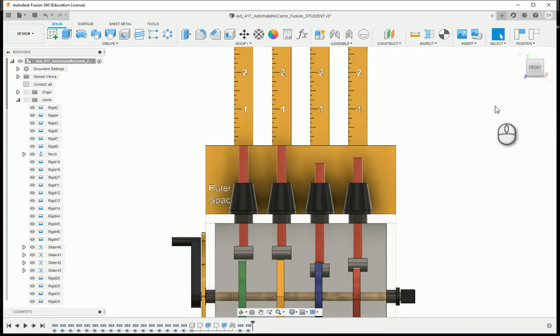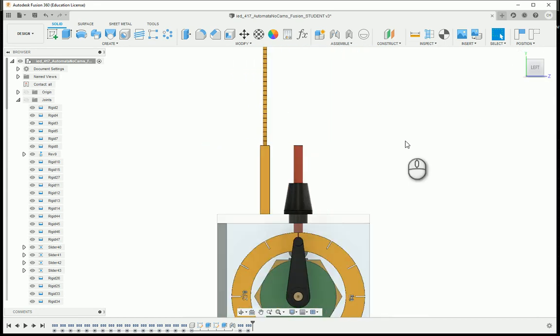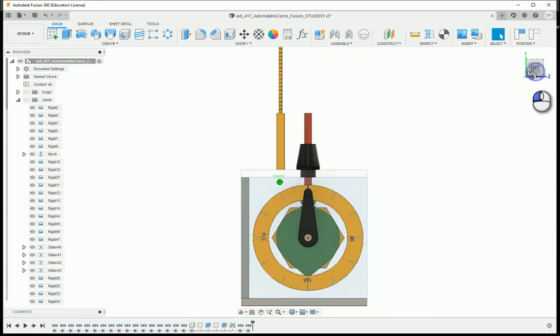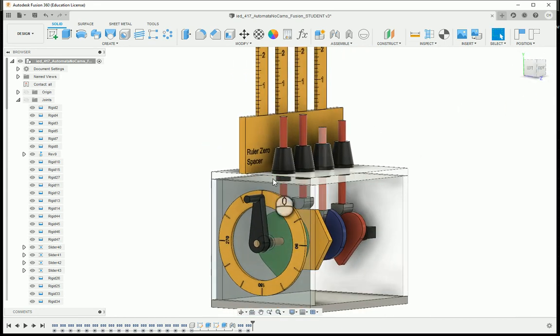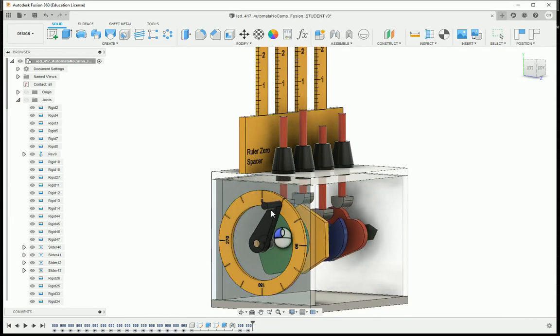Now, what I take a look at is you can see when you click and drag. I'm going to turn this into this position. When you click and drag, you have to make sure you have the contact on. But here can be a little bit of an issue, and you can see even now, my cam profile is locked up on me.